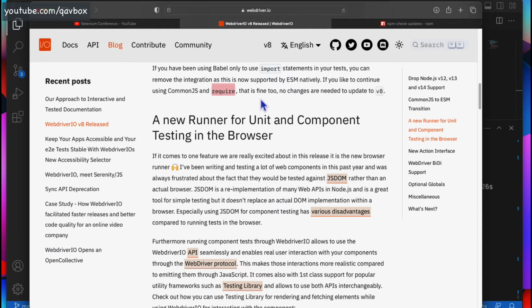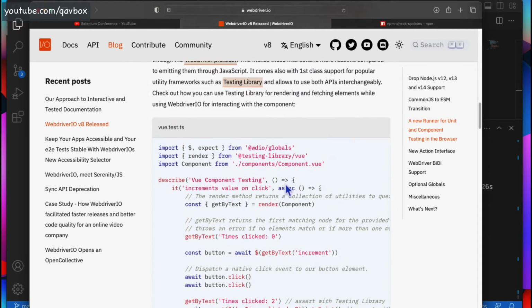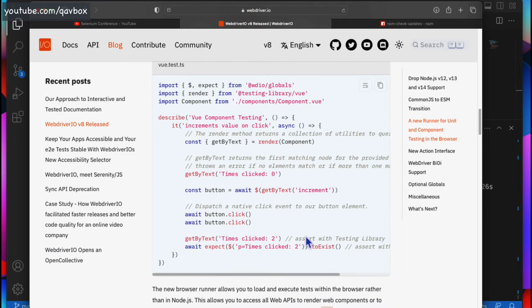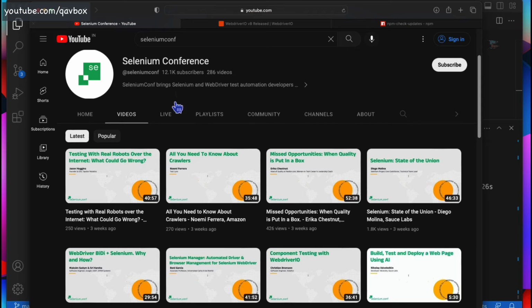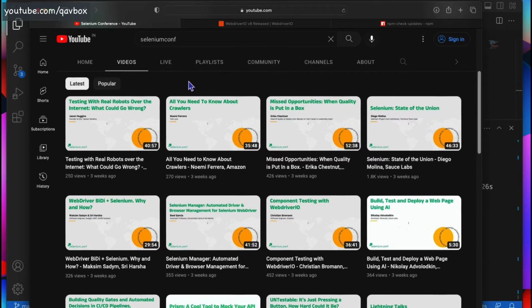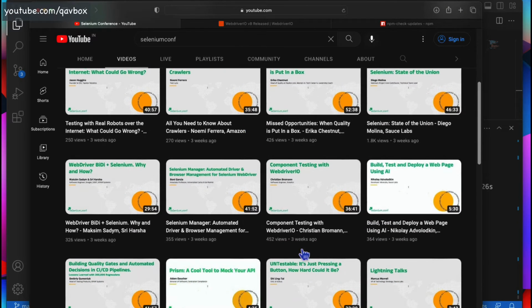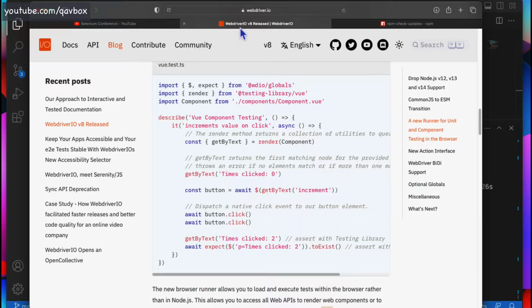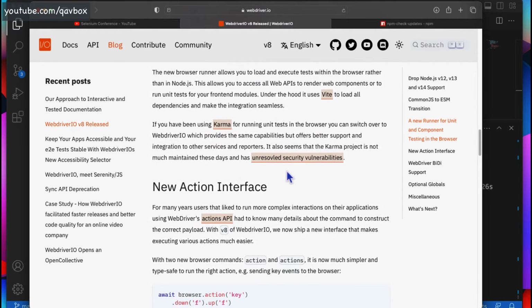Now for this, if you want to see it in detail, along with the code base they are using, I would recommend going to the Selenium conference which happened recently. You can see that Chris himself pointed out a couple of things and also gave a good demo on component testing with WebdriverIO. So you can watch that and understand how he is live running the test cases on the browser itself. Okay, fine.